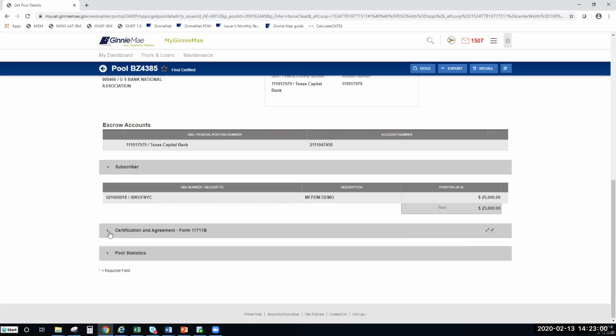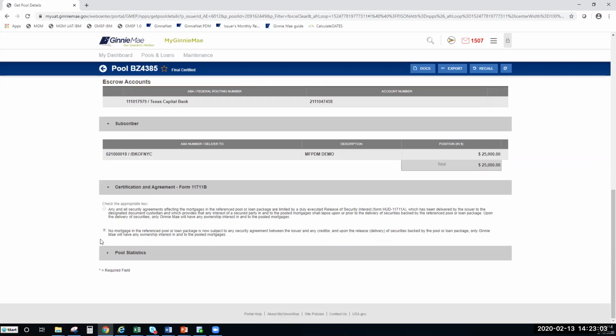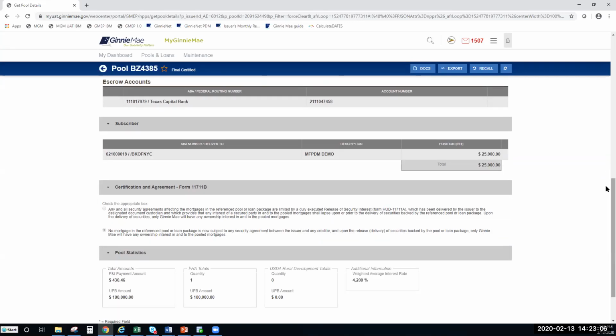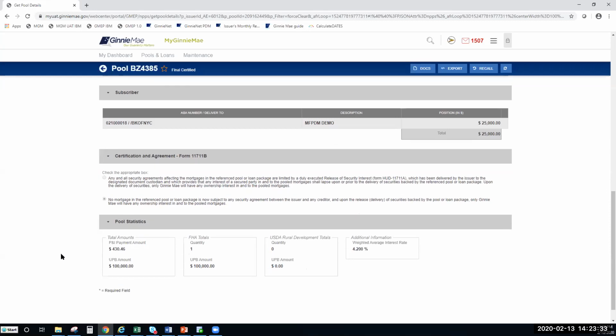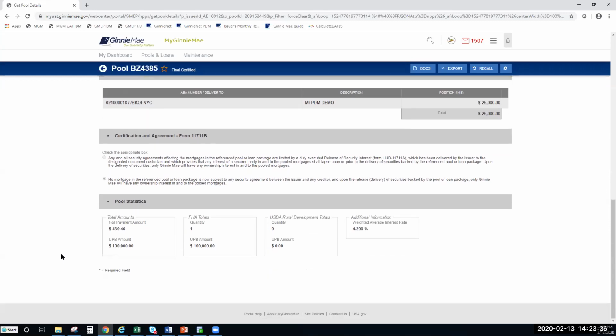Now, the next block is the certification and agreement form 11711B. Now, this is a little bit different because in GinnieNet, this is a screen all by itself. So you have to go out from where you're processing and continue and fill in this field. So we try and make it a little bit more user intuitive for the people who are actually using GinnieNet, using MFPDM. So instead of going out of the screen, you just stay right in the screen and process your 11B. The same process. You have the two reasons, and you choose which one goes with the data you're putting in for that pool.